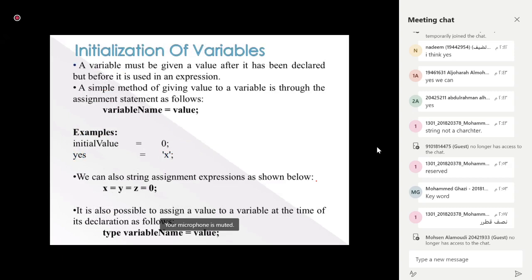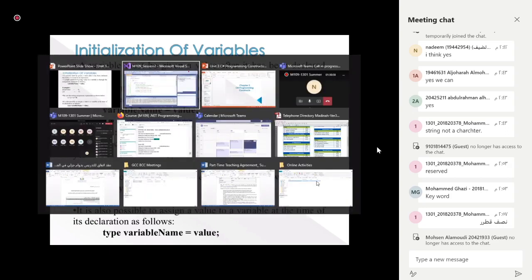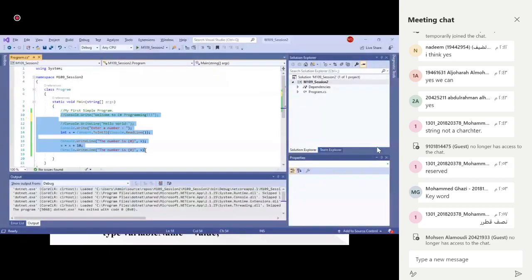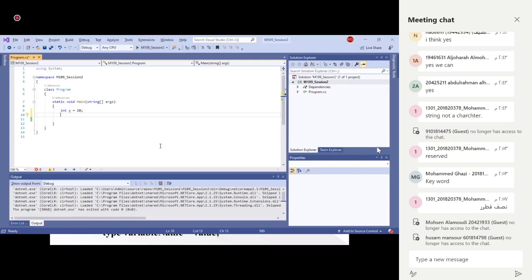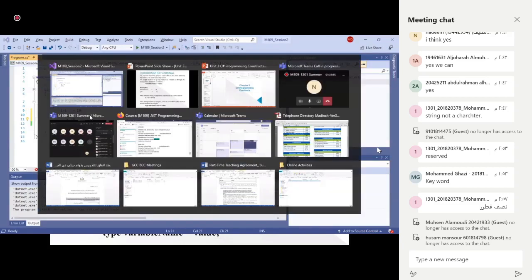Or we can declare a variable and then assign the value later. For example, here I'll say int x is equal to 10. This is at the time of declaration. If I say int z and later I say z is equal to 20, this is two steps: one is declaring a variable, the other is assigning its value. These two steps are done in one step in int x is equal to 10.